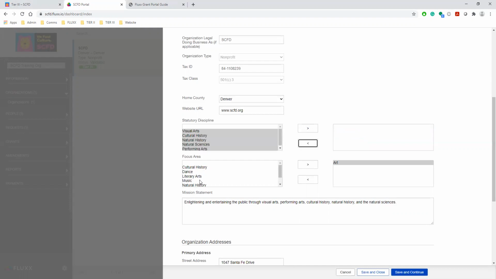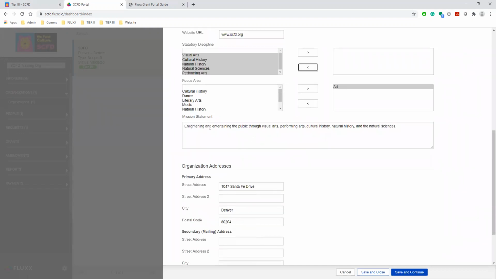The focus areas are the same. Just for this example, we've kept art over here, and we've moved over cultural history, dance, literary arts, music, and natural history. If I was to make a mission statement change, I would be making it here.